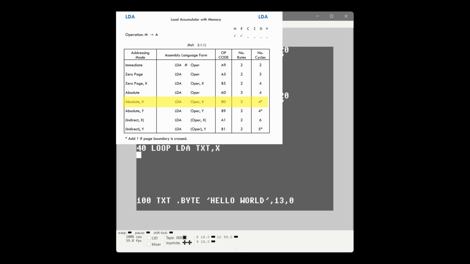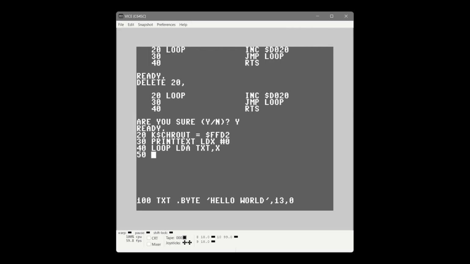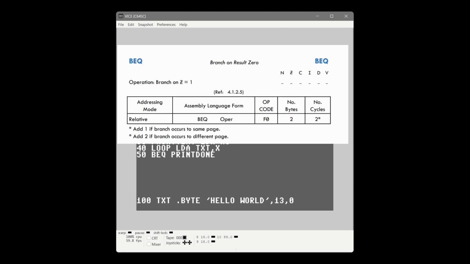So in this particular addressing mode, we hand it an absolute address, and we tell it to also add X to it. So with X being 0, it's going to be text plus 0, which is the H, and then the next time we come through here, it's going to be text plus 1, which will be the E. So the next line of code is going to say BEQ to print done.